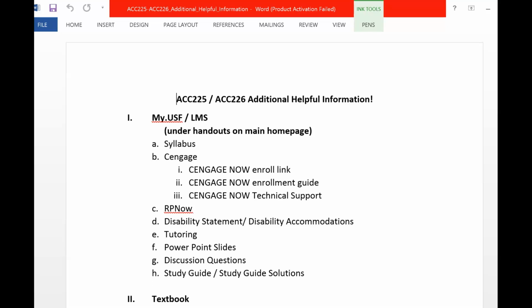But if you are on the LMS, notice underneath the Handouts tab, which is on the main page, the home page of 225 or 226, the first thing I have there is the syllabi. So if you lose your syllabi or you have questions or want to reference it, you've got a copy of the syllabi there. Keep going down. There are 3 links.